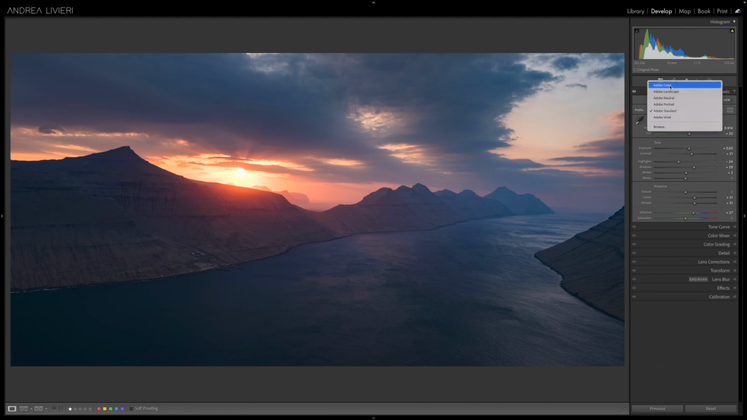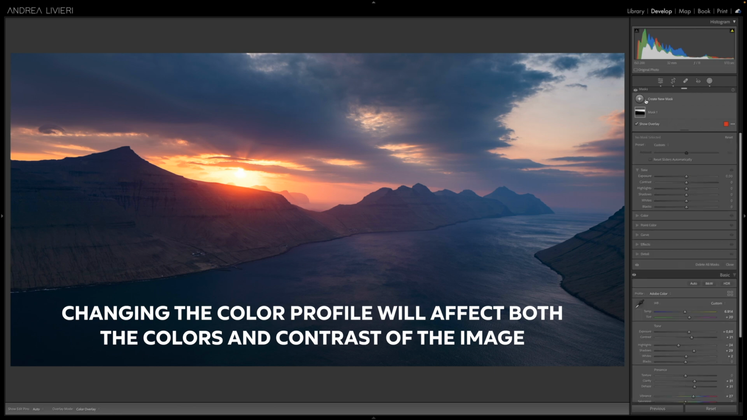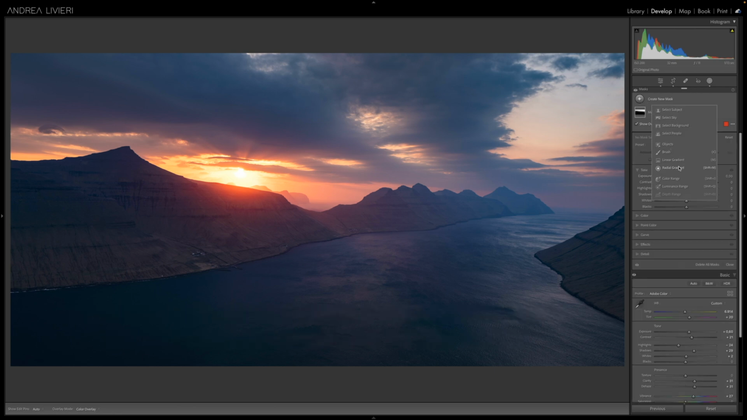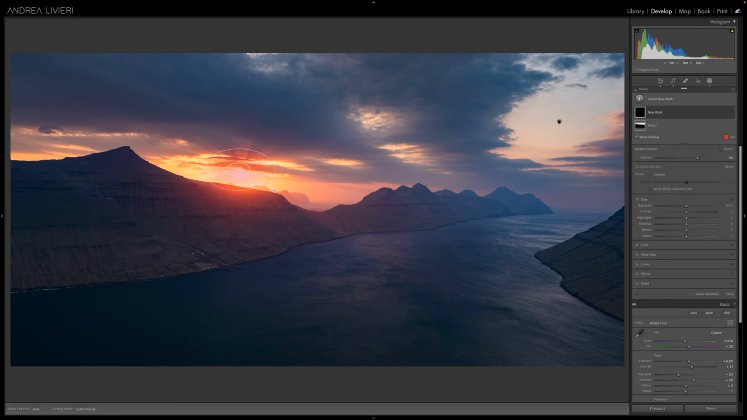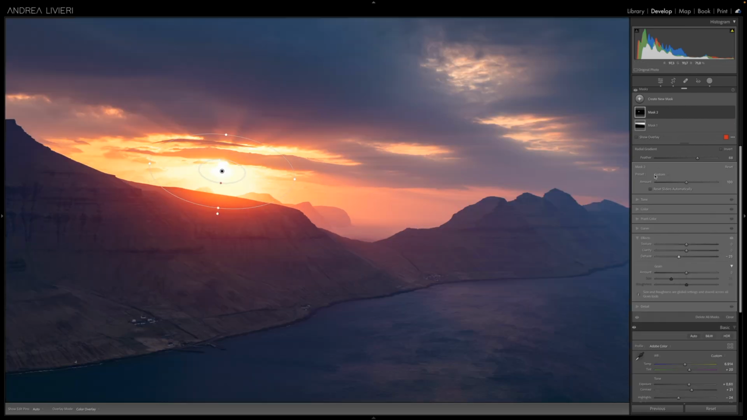Of course, by changing the color profile, you have a color shift, so be aware of that and make sure it fits your vision for the image. One last tip, I also like to apply an additional small gradient filter right over the sun with a low amount of negative dehaze, just to smooth out any edges and give the highlights a soft glow.